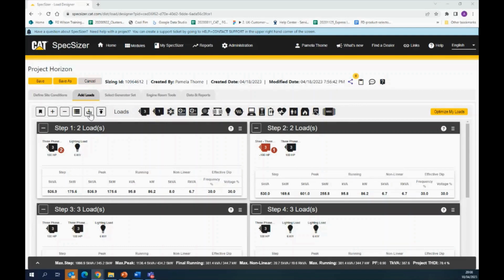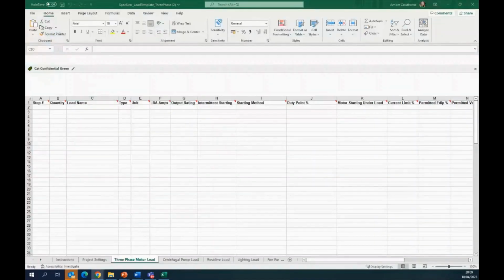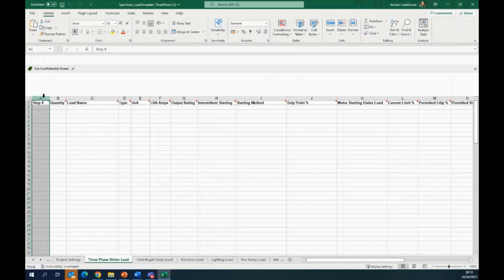So if you download the template, you're going to get a blank version of all of the different load types. You can see the different load types are the tabs along the bottom, or the sheets along the bottom. So what you can do is complete this. You can see the familiar sections, the steps, the quantities, the load names. But again, the only thing that you have to populate are the values of the load in the output ring.